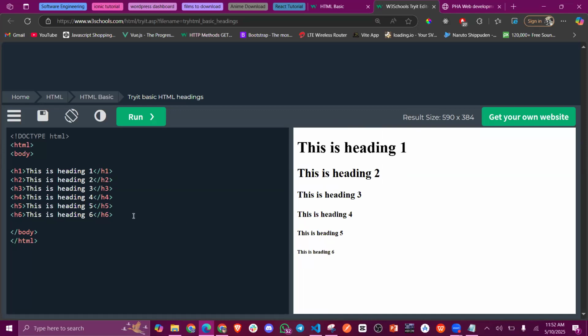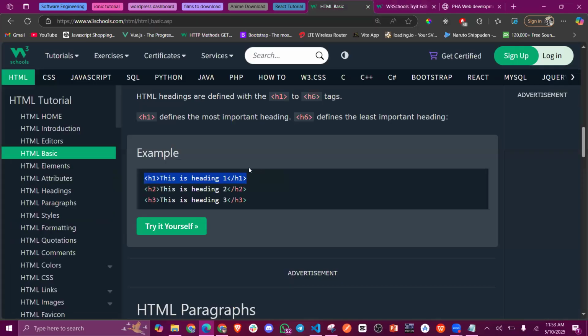So the next one is paragraph. Let me add a paragraph here. This is the paragraph. Then I close it. Then I run. You can see this paragraph. But you notice one thing, that even the smallest heading is bolder than this paragraph. So that is how it works.